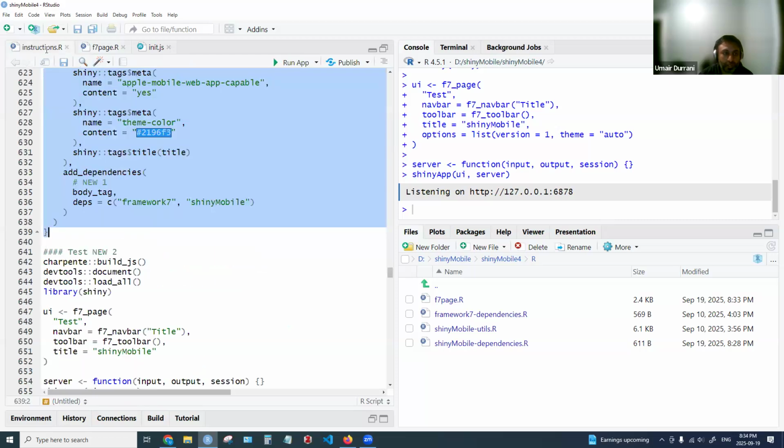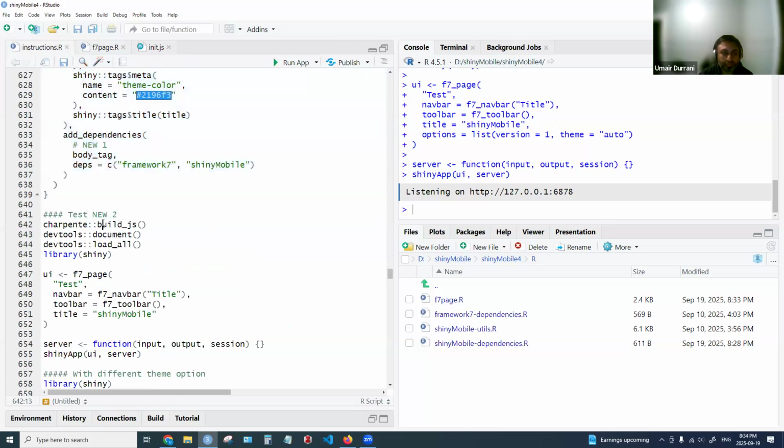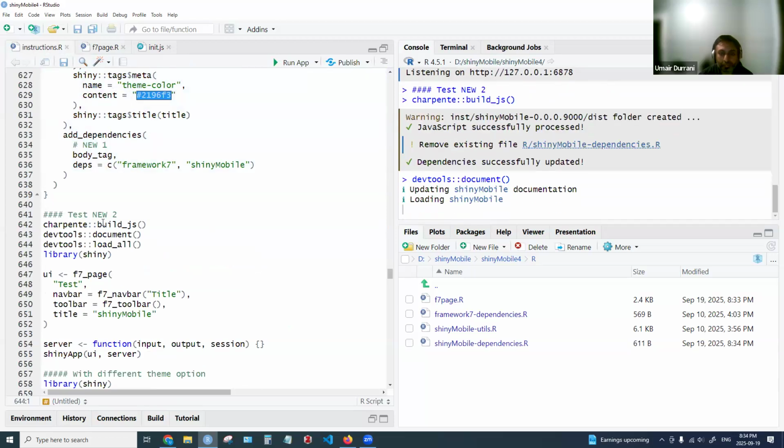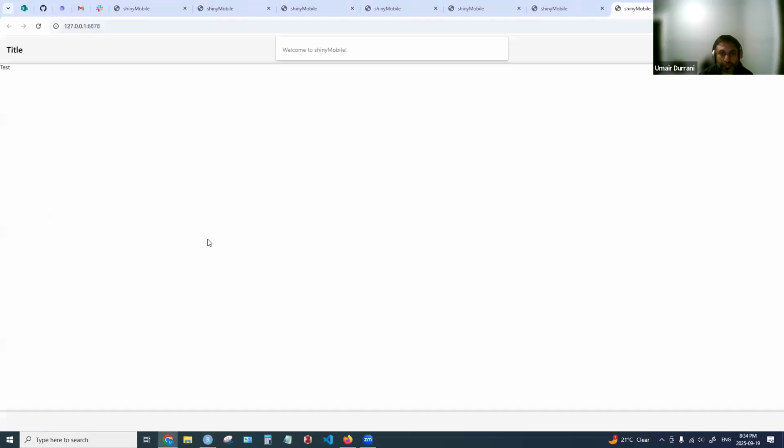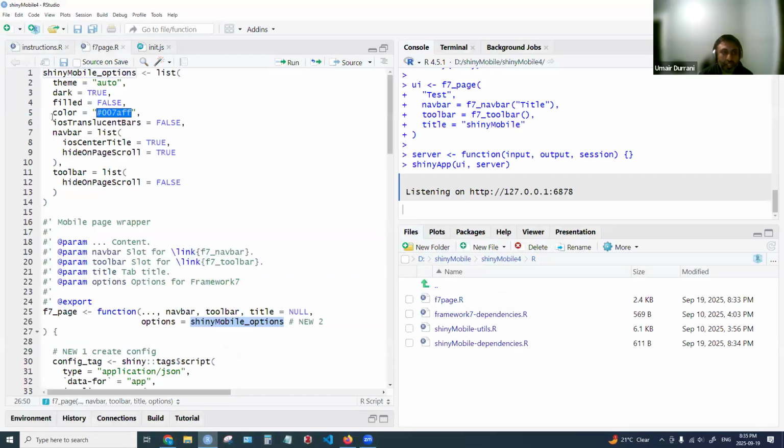And if we now build this, document our function, and then run the app. So see here, I'm not providing any shinyMobile options. It is going to use the default. So here we are, and we have this option, but you don't see any color used at all. If you recall from the function, there's this option color. There's also this option filled, which by default is false.